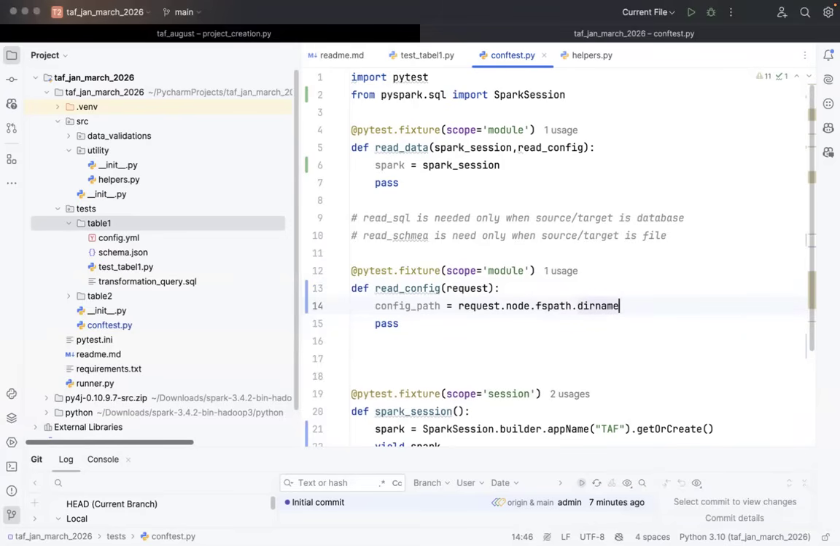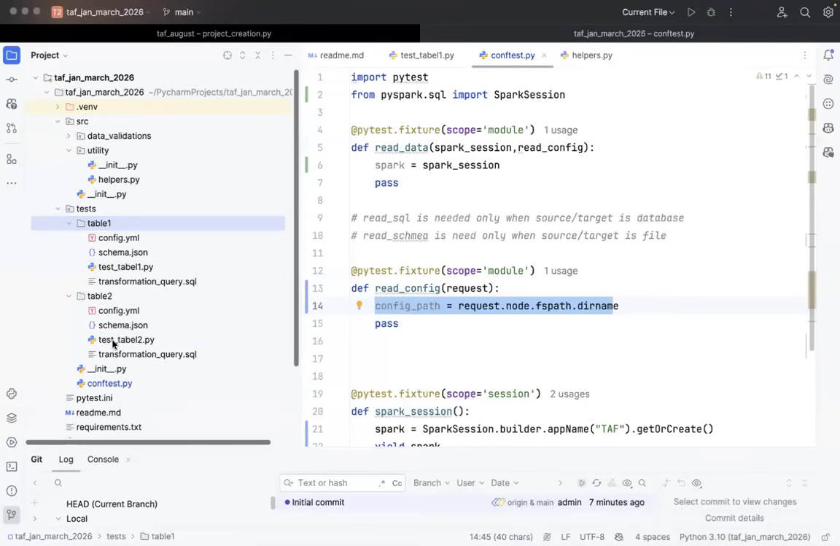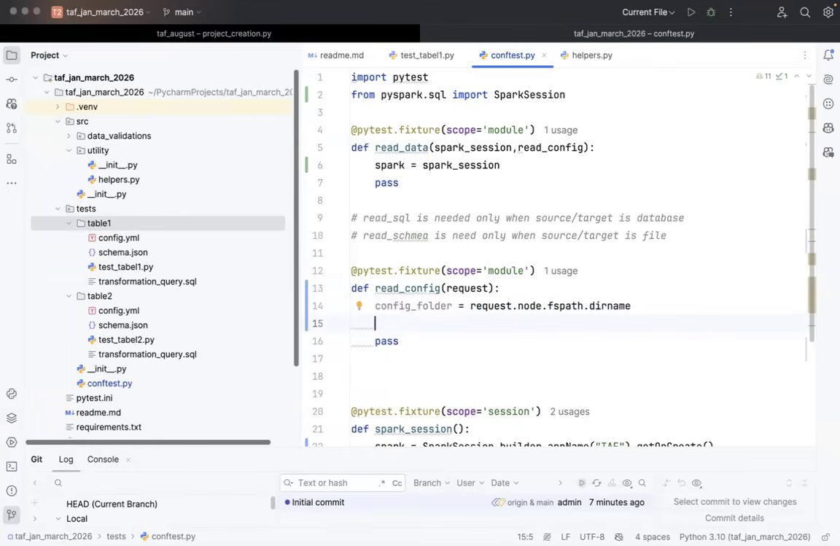Clear, everyone? So this will fetch the folder path. If you are running test table 1 dot py, it will fetch the table 1 folder path. If you are running test table 2 dot py, it will fetch the table 2 folder path. Additionally, I'll add config. This will be the config folder, or you can call it the test folder or whatever. And then config path equal to config folder plus slash, and then config.yml.